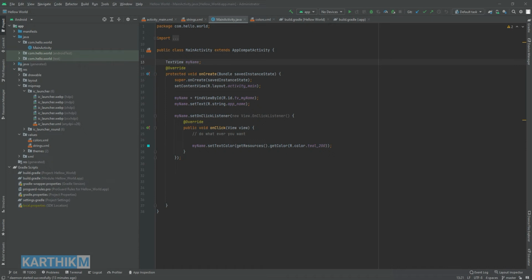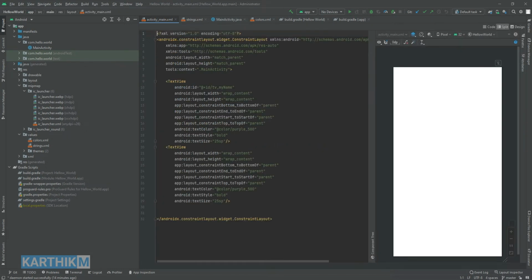So what are views? Views are nothing but whatever things you want to show on the display of the Android phone, that is, in your app screen. We will use some views. For example, here this is the activity main.xml file.